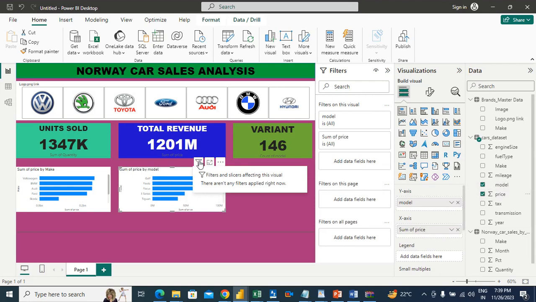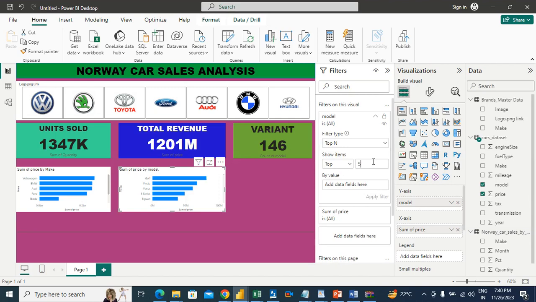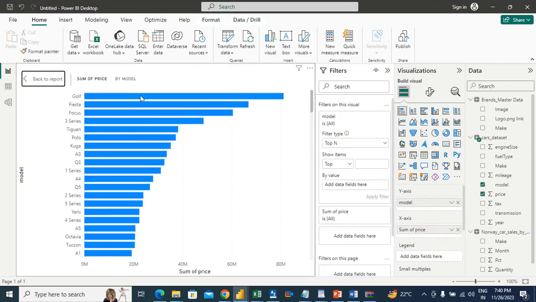And then now what we will do is we will filter out. I'll go to this option on the filter, then select top n, top 5. Let me enlarge this for you. Volkswagen Golf has got the highest number of sales in entire Norway. Then we have Ford Fiesta, and that's followed by this Focus, and then we have the BMW 3 Series and Tiguan.